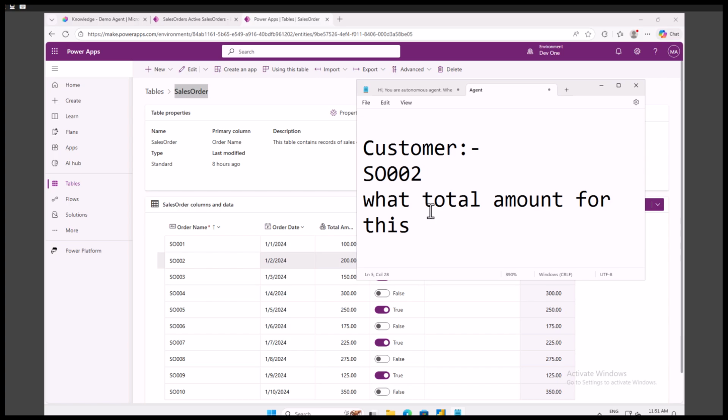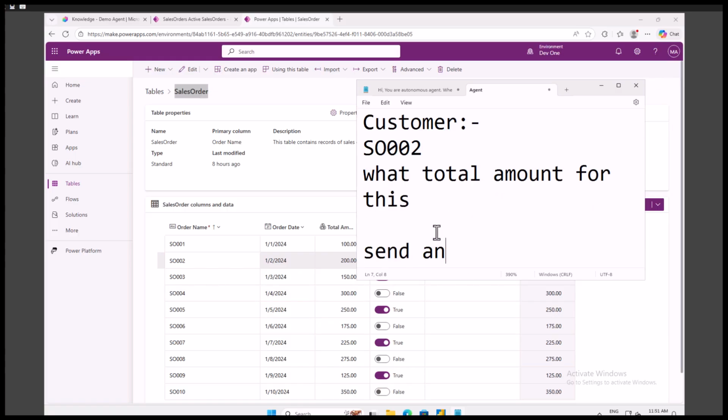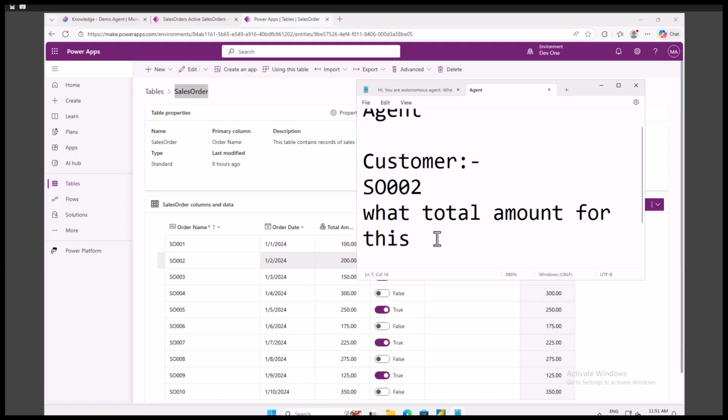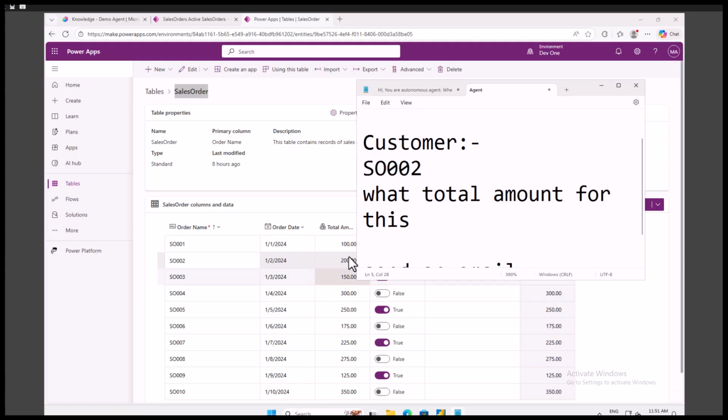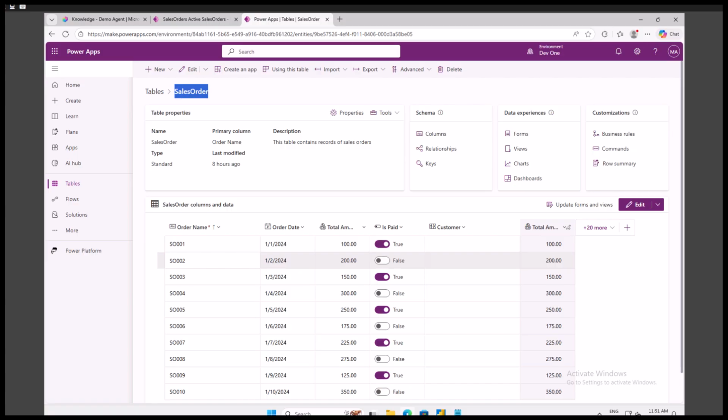I will send an email with my query. I will write my question like this: what is the total amount for the sales order? And in the response, I should get the exact information. For example, this is $200 in this current scenario. Now, how can I achieve this functionality? For that, we can build an autonomous agent.